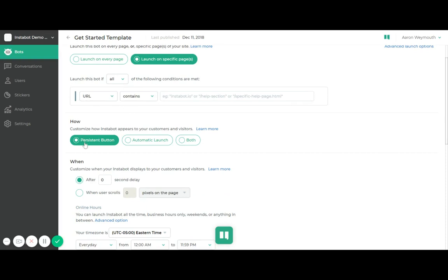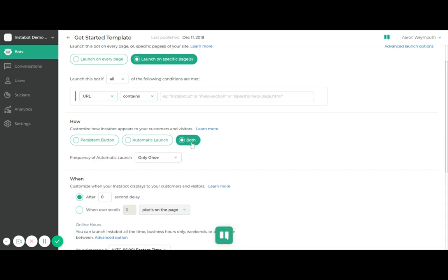For how, you can choose if you want to have your bot launch as a persistent button, which is a small icon at the bottom of your screen, an automatic launch, which means it pops up automatically when a user lands on their given page, or both. Both allows you to start with an automatic launch the first time someone gets to your page, and then go to a persistent button once they've already viewed the bot once. You can toggle this behavior to happen every time, or only one time.